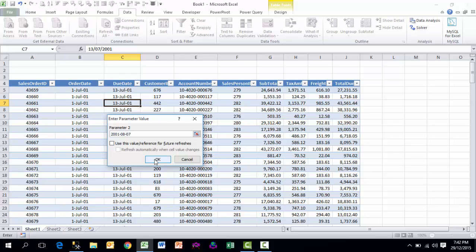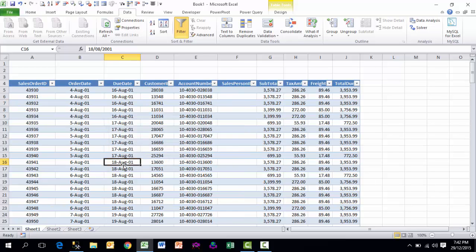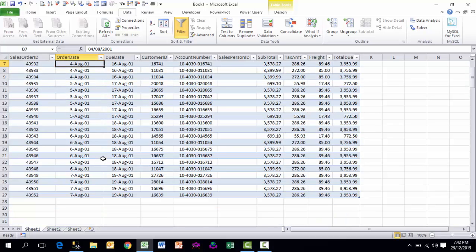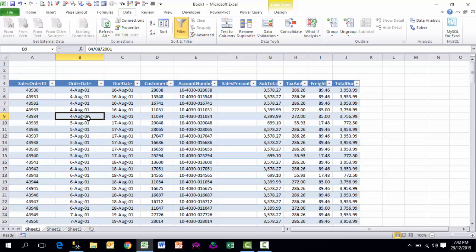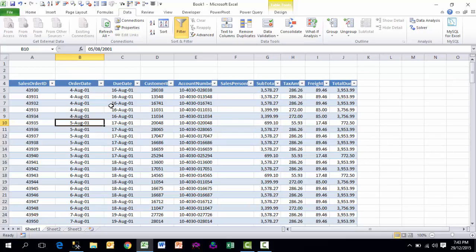And 7th August 2001. So if you look at this, from 4th August till 7th August, you can see the data. So this ends the third step. Now the fourth step, where we change the format or rename the parameters, and we'll do the final finishing touch for the worksheet.